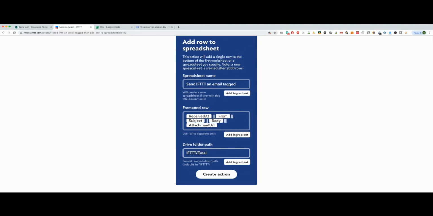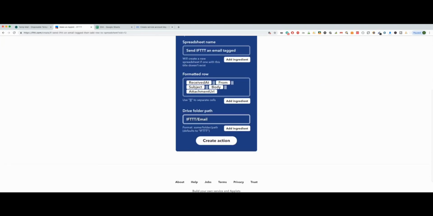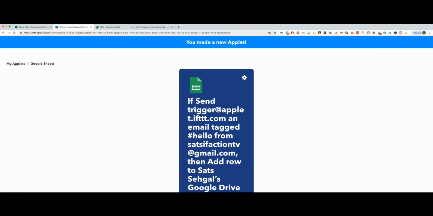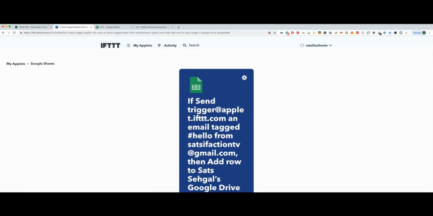If the spreadsheet doesn't exist, it's going to go ahead and create a new one. You create that action, hit finish. Now you have your link made from every time I send an email with the code hello. It's going to go into the spreadsheet and create a new row and print in whatever we have in the body tag here.